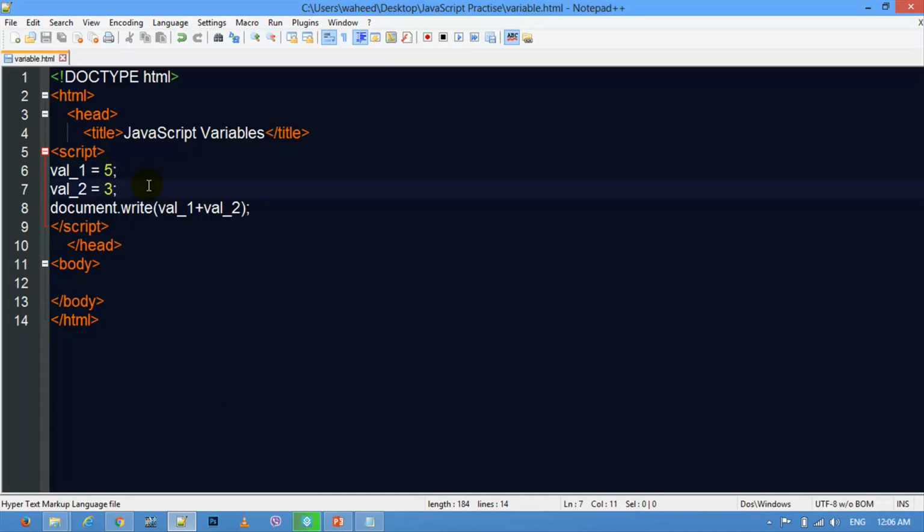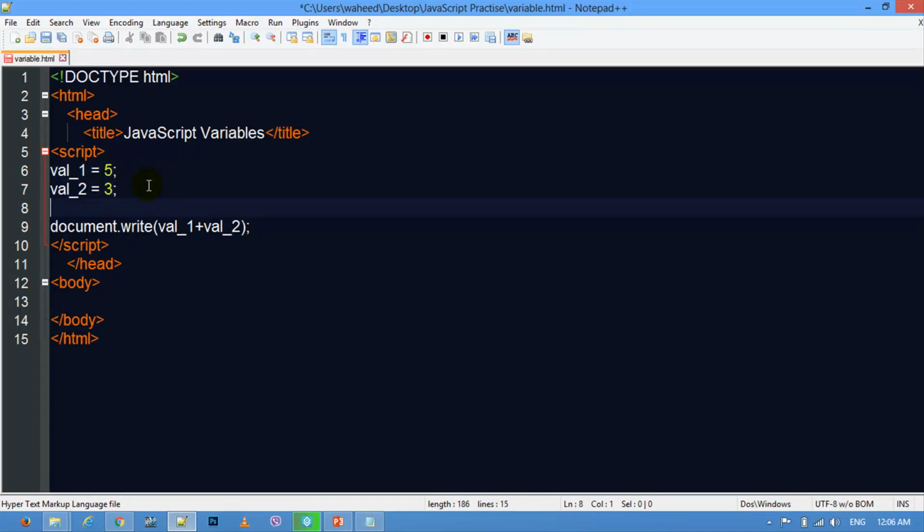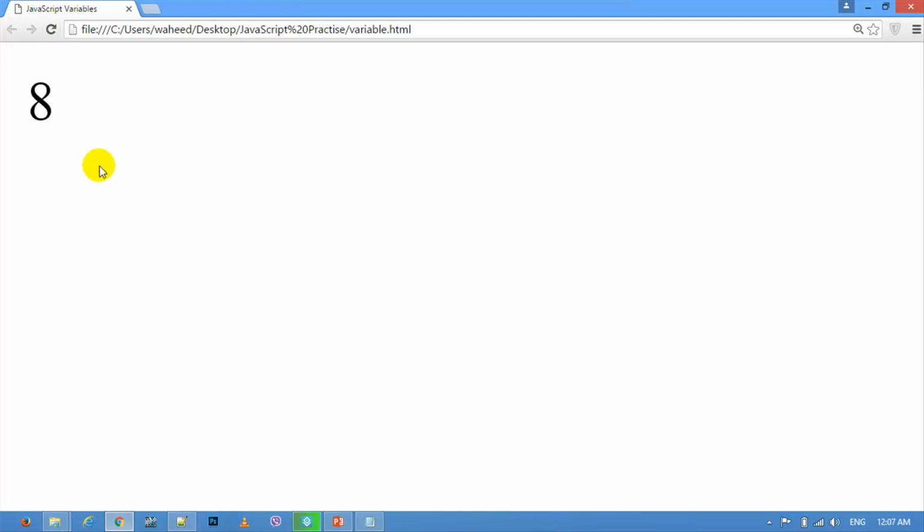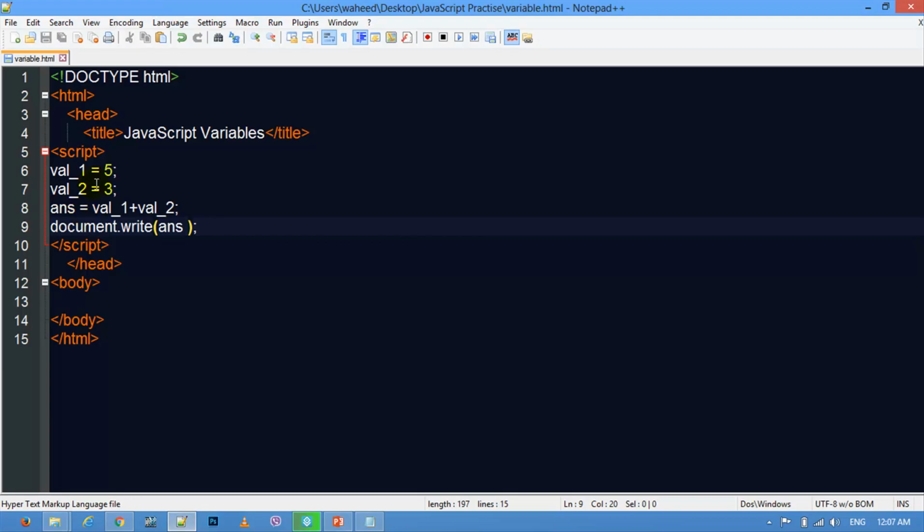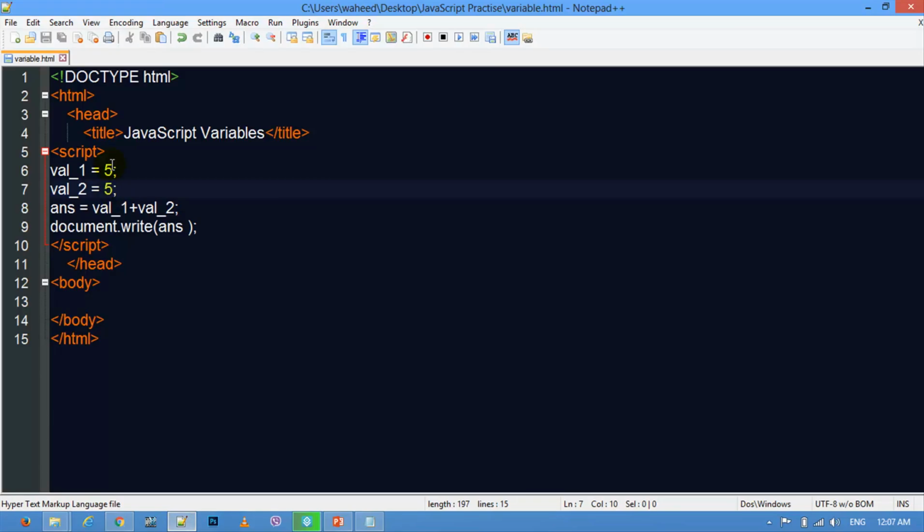There is one more way you can use your variable. You can create another variable. You can give it any name, it is optional. It is equal to val_1 plus val_2. Let's call this one ans. I have just given the name. You can copy and paste it here with Control V and save. Now refresh, and you can see the result is the same. If you change this to 5 plus 5, save, and refresh again, the result is 10. So this is the way of declaring variables.